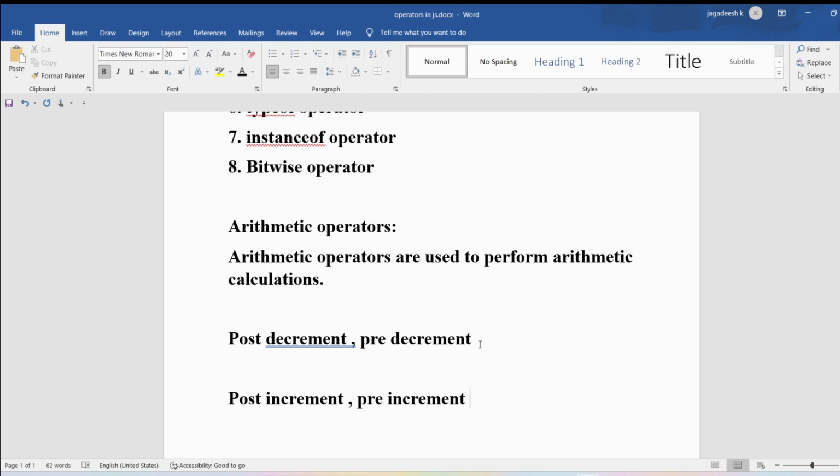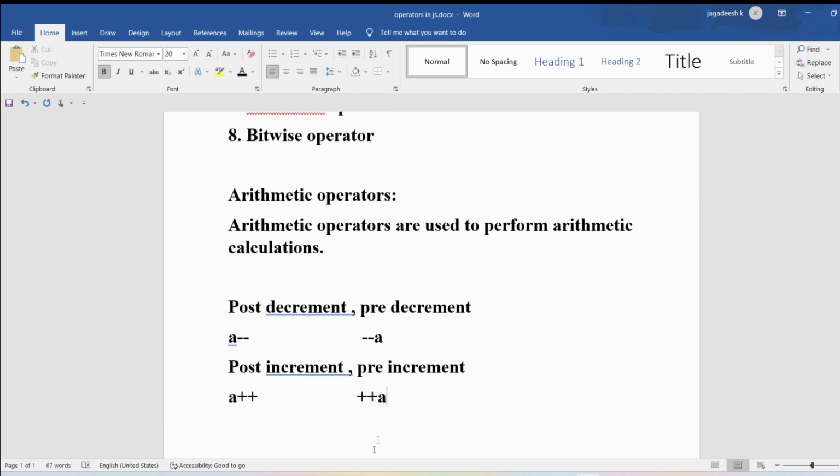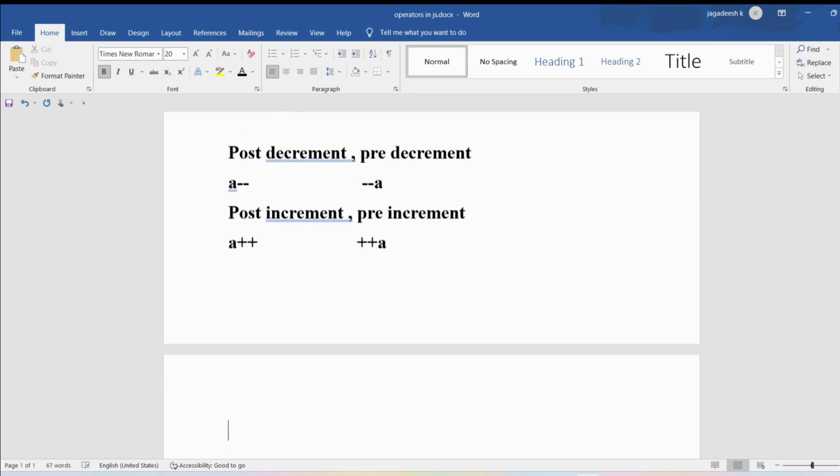What are they? Suppose I say a minus minus, then I can say it is the post-decrement. In place of a minus minus, if I write minus minus a, this I can say is a pre-decrement. Similarly, if I use a plus plus, then I can say it is the post-increment, and if I say plus plus a, then I can say it is a pre-increment. Let me discuss with a simple example.